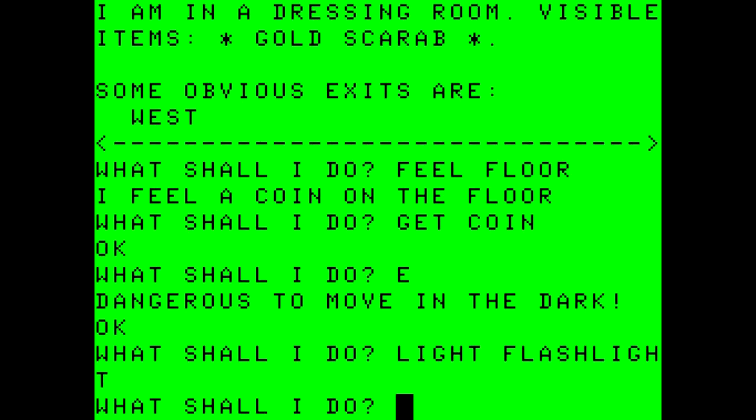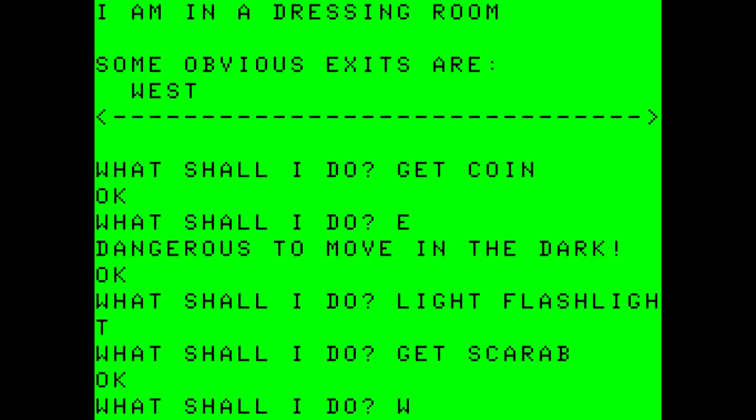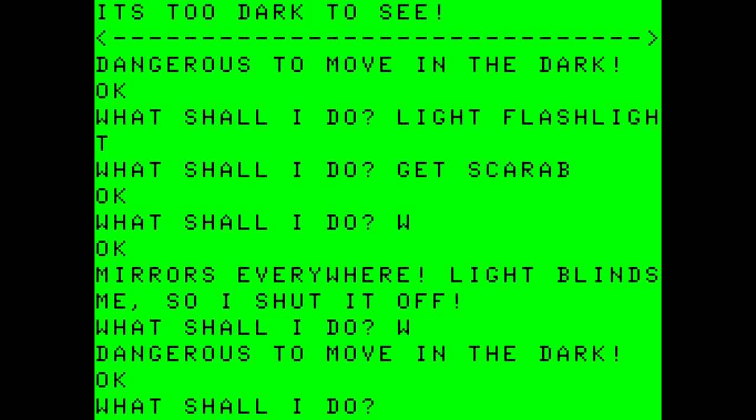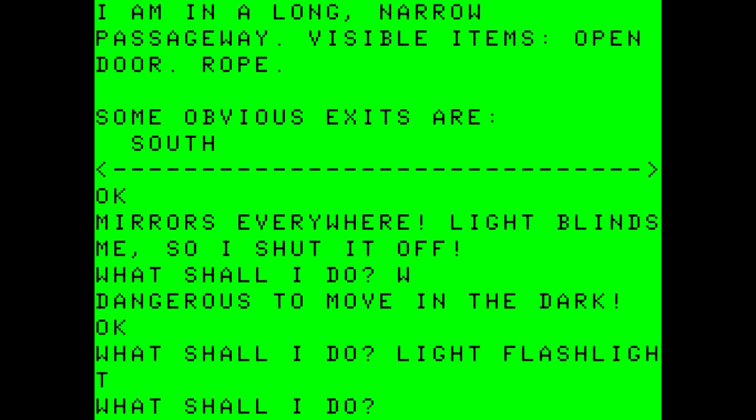We're in a dressing room. Visible items: gold scarab. Obvious exits are west. Let's get the scarab. Then we need to pass back through the room where it's too dark to see with the mirrors. Go again, and then light the flashlight again.